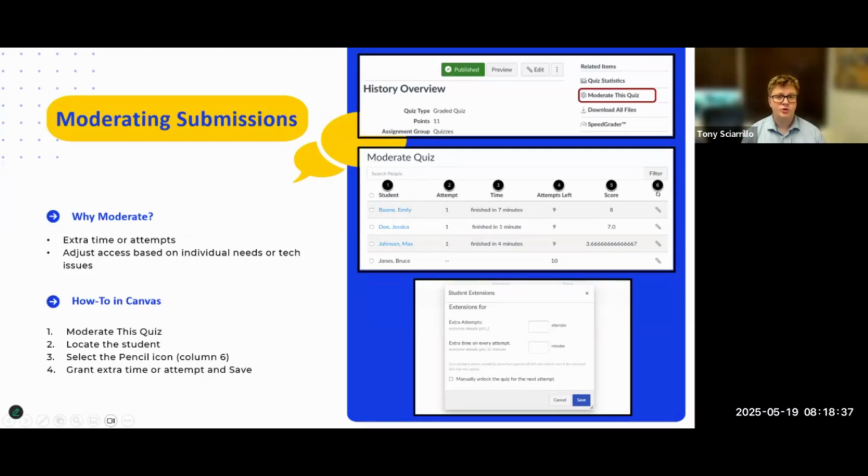So if normally there are only 2 attempts, maybe there's only 1 attempt left, so you'll see 1 or 0 normally in that column. The second to last column there is the student's score, so the grade that they received on that quiz. And the last column, which is probably the most important one for this purpose, is the edit column, right? So if you were to click onto one of those pencil icons in the last column there, this is where you're going to be granting the extra time or extra attempts.